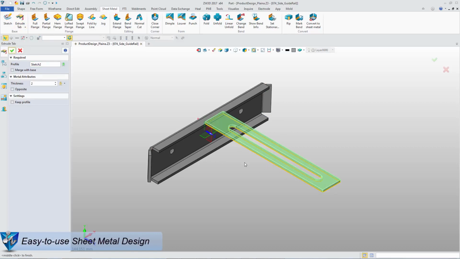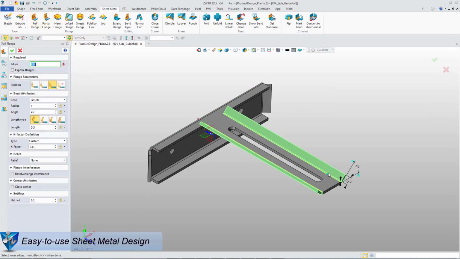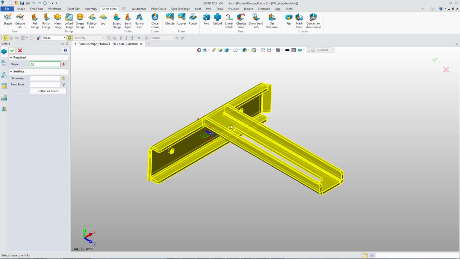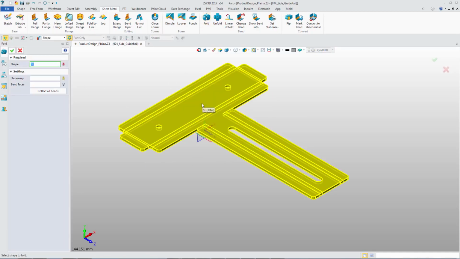The new tab can be merged with sheet metal base. Add other flanges and fillets. With Unfold feature, unfold the part to get a flat pattern. And with Fold feature, refold the part.